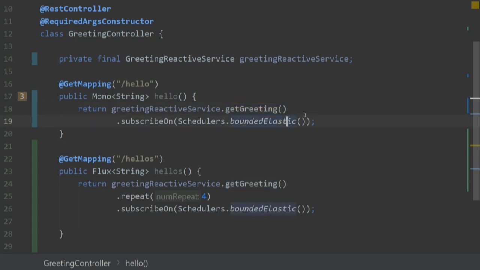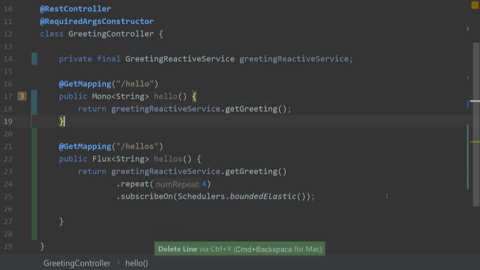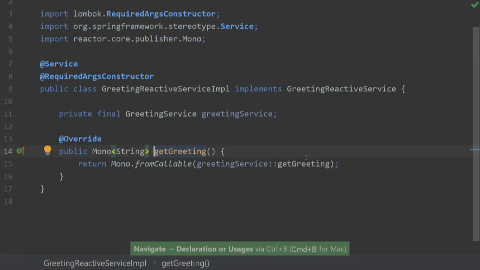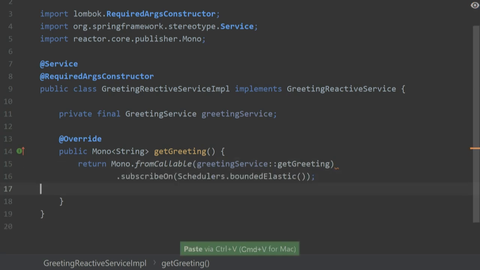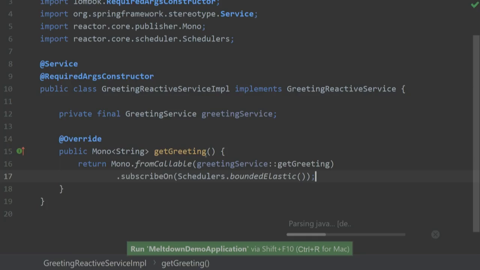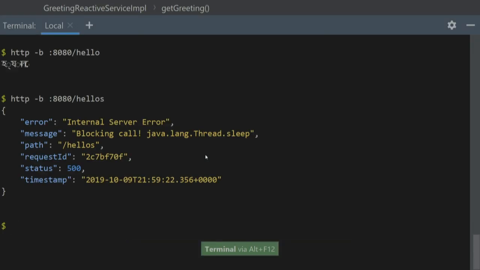You're probably already one step in front of me, but the real solution to this is to push that subscribe down into our service. We'll go into the implementation. And this is our, I think, fourth attempt at fixing this. So we'll go ahead and run it and see what happens. But this is going to fix our problem.